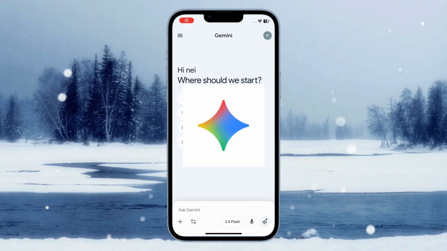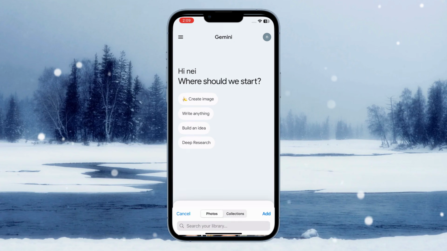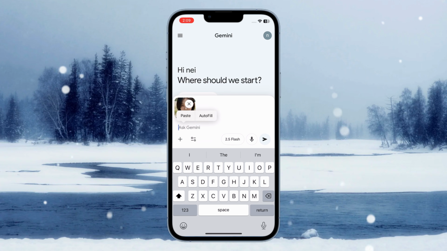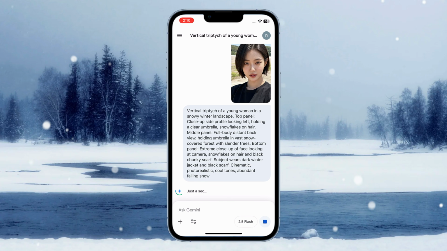Method 1. Open Google Gemini, upload your photo. Then paste the prompt provided at the end of the video, and wait for it to generate.